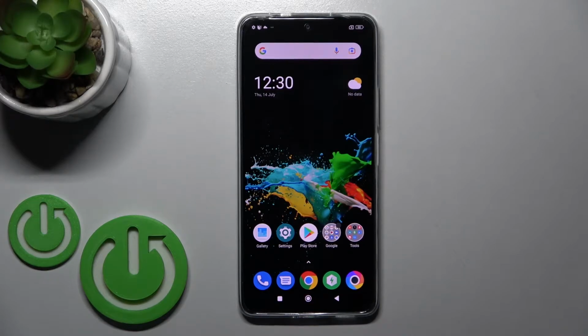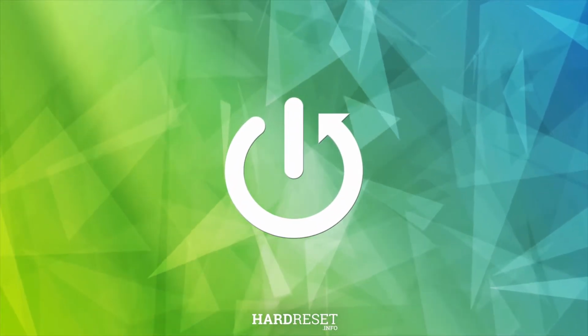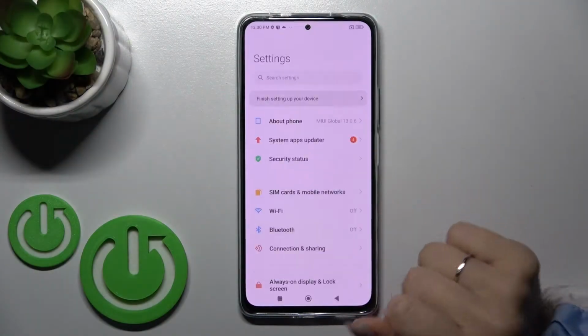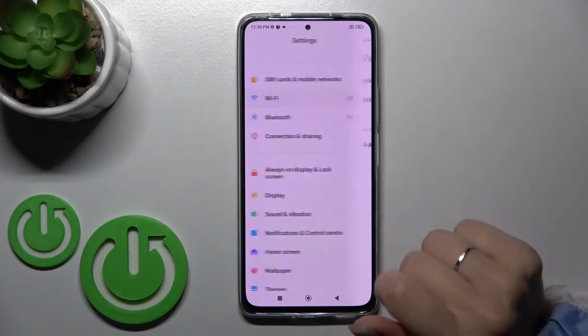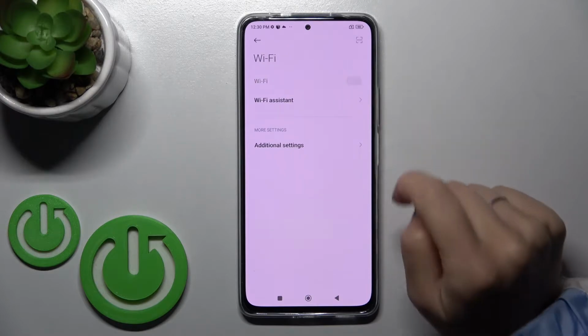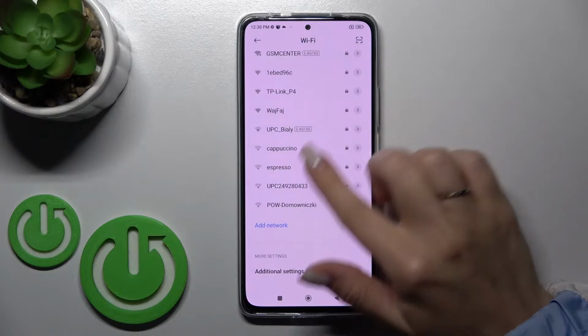Welcome to the Infinix POCO F4, and I'll show you how to connect to Wi-Fi on this device. So let's first open the Settings application and then scroll to the top to the Wi-Fi section. To activate Wi-Fi, click once on the switcher, and now we'll see all the available networks.